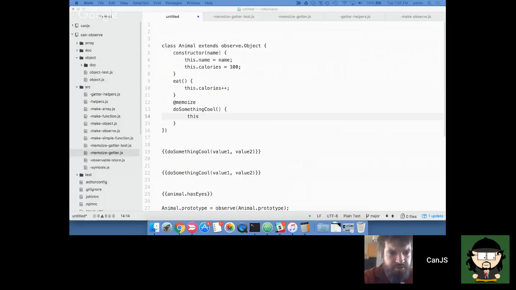You introduced something here at the end, the decorator, and I was not going to ask this question, but since you kind of brought them in at the end here, why have you thought about being able to just decorate class animal instead of extending observe.object? You see what I'm saying?